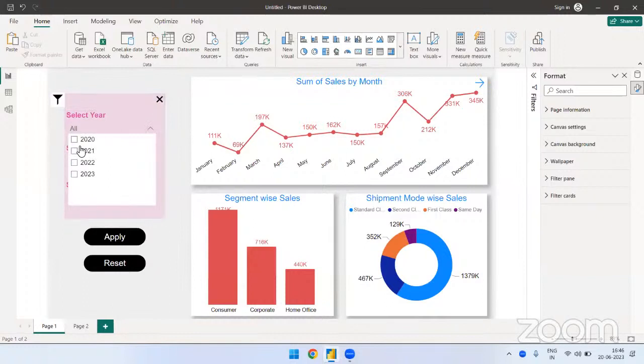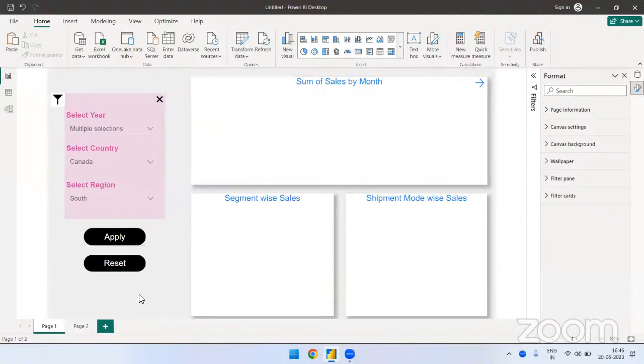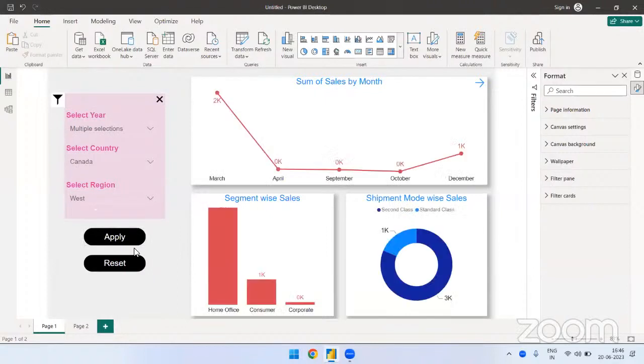So let me select some values. 21, 22 for Canada only. So do you see any changes happening? No. South only. No changes are happening, right? Now if I do control click, you see the change happened, right? Because in Canada we don't have south, we have west. And now apply. You see, isn't it?